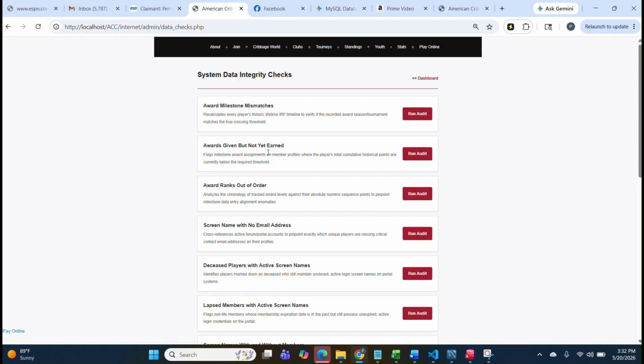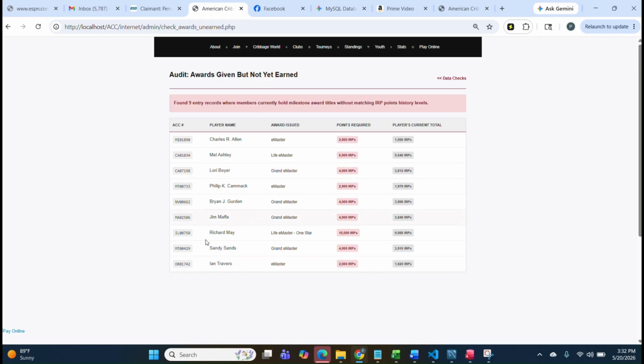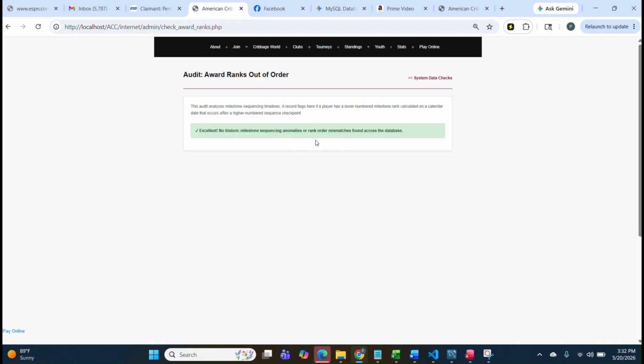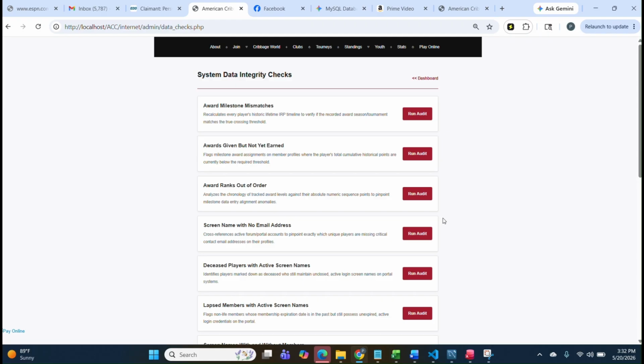Then this next one is awards that have been given but not yet earned. So you can keep track of how we're doing. These 9 players have been given an award, but they haven't actually reached the milestone yet. So you can see how far away each of those players is. It's a good place to go and see everybody who's kind of short and where they're at. This is award ranks that are out of order. It goes through and calculates when everybody earned their various awards and makes sure that the ranking is correct relative to when they earned it.